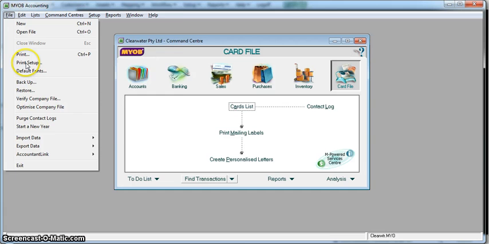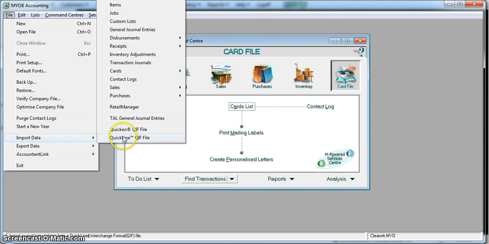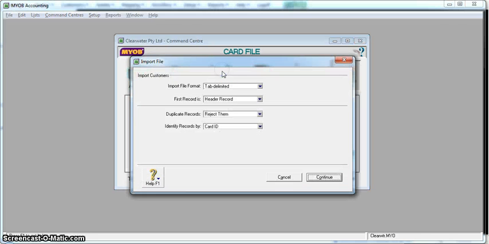And under the file menu, there's an import data option, and we want to go to cards, import customer cards. Always take a backup of your MYOB database prior to doing any importing. There's no really easy way of rolling back a database if an import doesn't go to plan. Okay, so the import file window here, we produce a tab delimited file format. We have a header record.